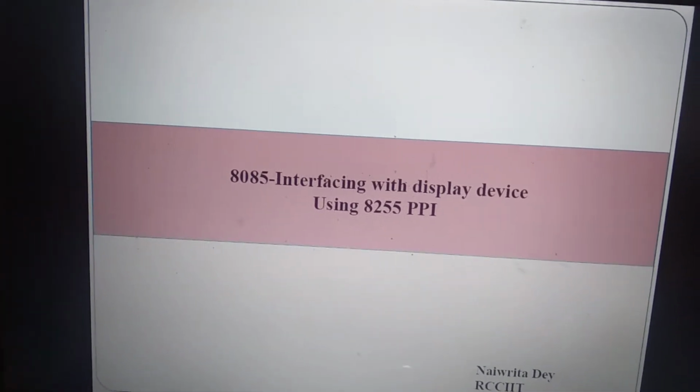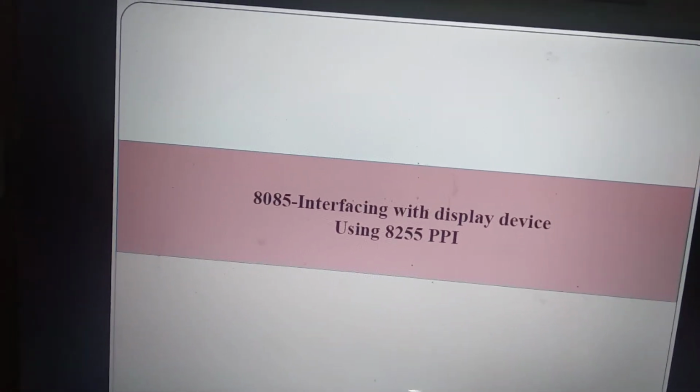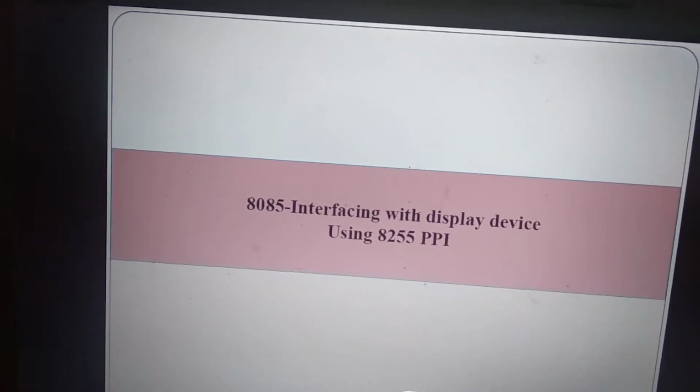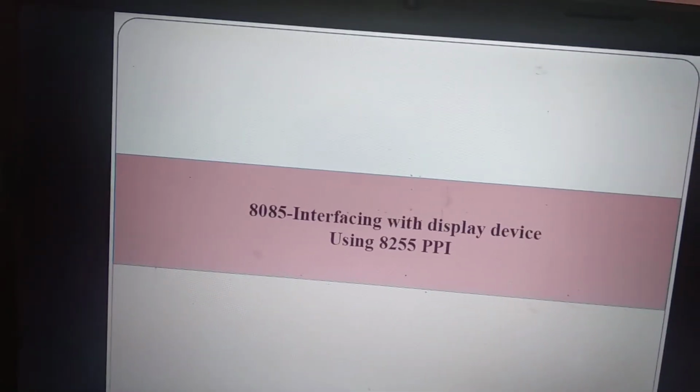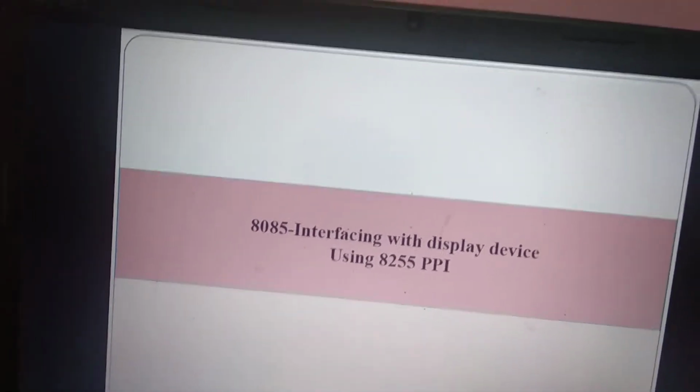Today we will be discussing the interfacing of display devices with the 8085 microprocessor using the 8255 PPI, that is, the Programmable Peripheral Interface device.